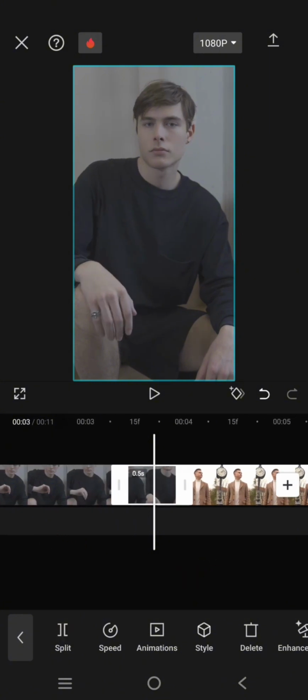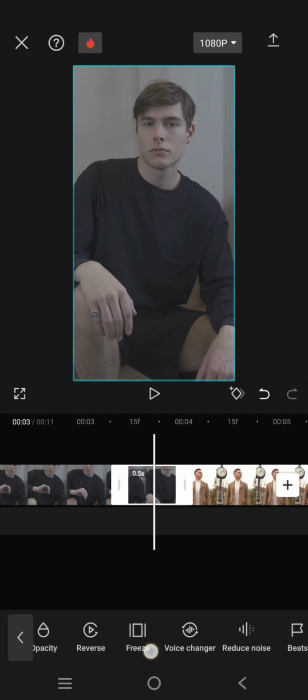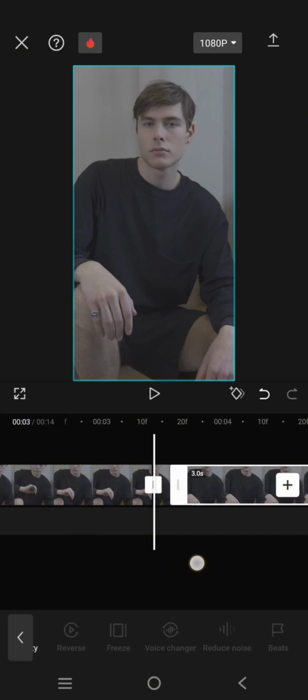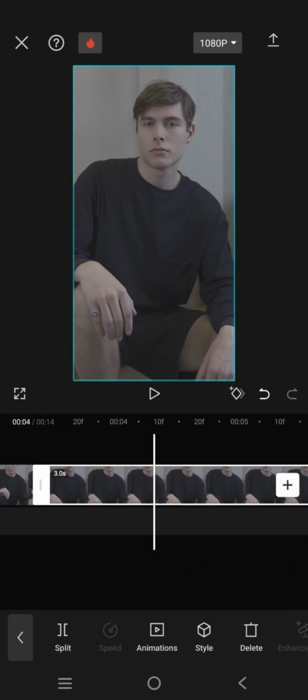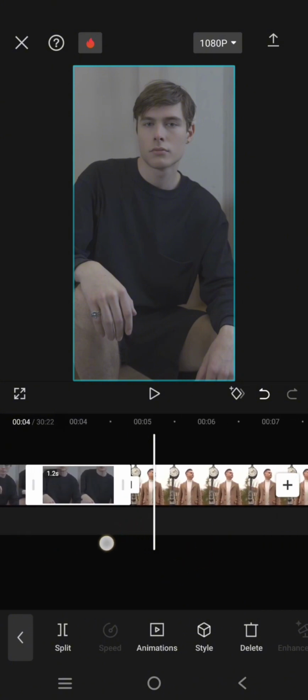Now on the split clip, or on the second part of the clip, find freeze, this one, and here just delete the clip that you don't use. On the freeze frame here, just trim it into the duration that you like.